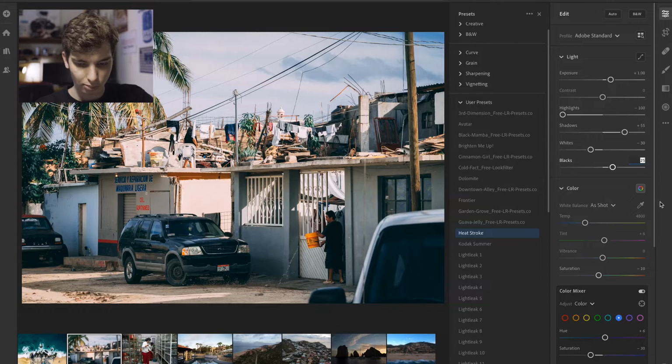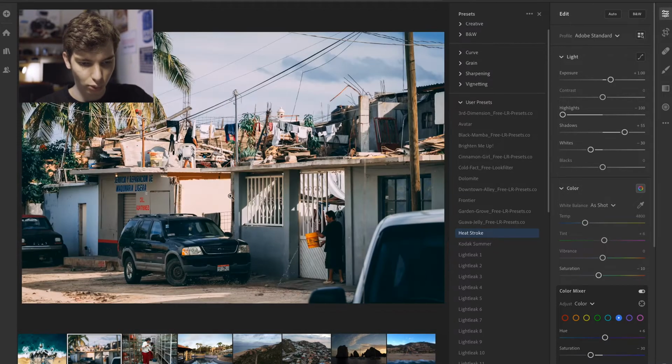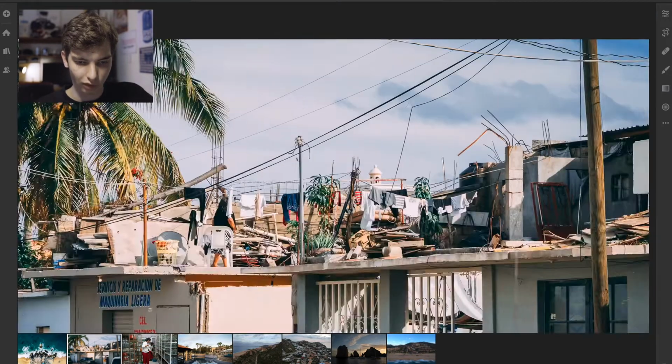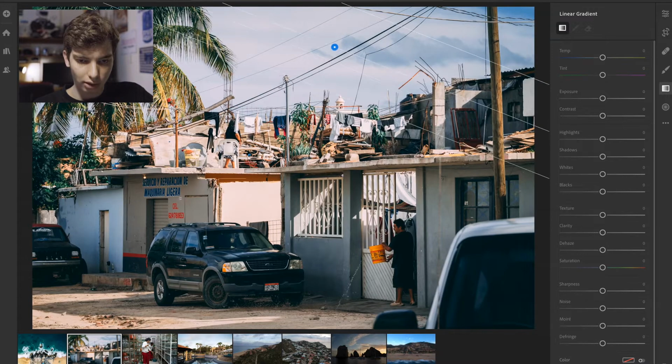Blacks I'm going to drop to 0 just because I don't want this guy, with his black shirt, and then the SUV, I don't want them to be too dark. I like it nice and light. You can see everything that's going on, and really admire everything. Now, I like the sky in this photo. I don't think it looks too fake or anything, but if you wanted to bring out the clouds a little more and make them pop, then you can go ahead and add a linear gradient.